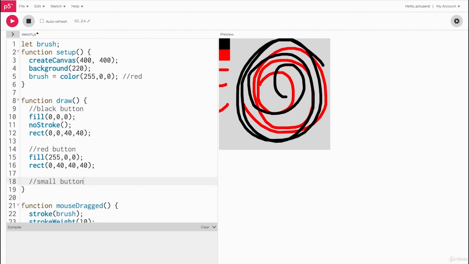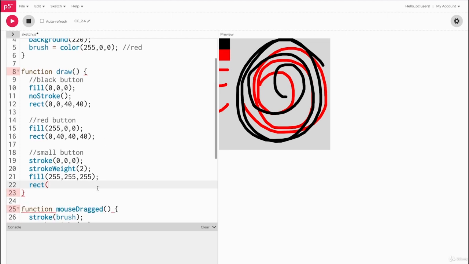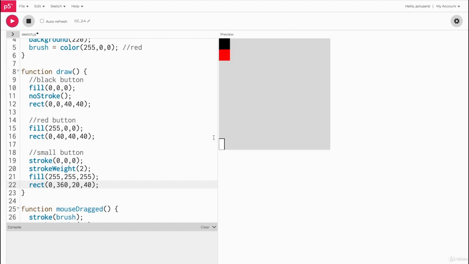I'm going to say small button. Let both of these buttons maybe be white with a black outline. So I'm going to say fill 255, 255, 255, and give it a stroke of black with a stroke weight of 2. And I'm going to draw a rectangle in the bottom left over here. So that means its X value will be 0 and its Y will be around 360. Let the width be small, so 20, and the height be 40. So let's have a look. So there we have a small button.